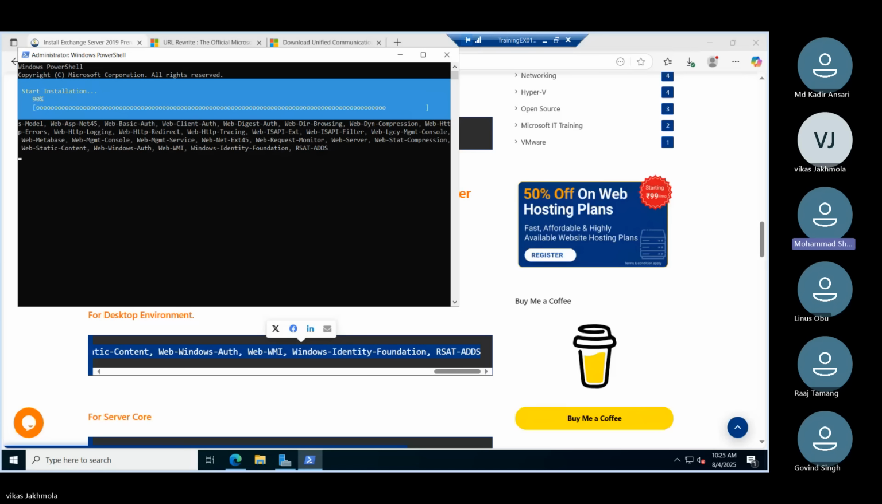Sorry, IIS? Can you repeat that? Yes. IIS is going to be installed on the server, because when you access the client access, like OWA, that is a website. When you access the ECP, Exchange Control Panel, that is also a kind of website. So they are running at the back end on the IIS.